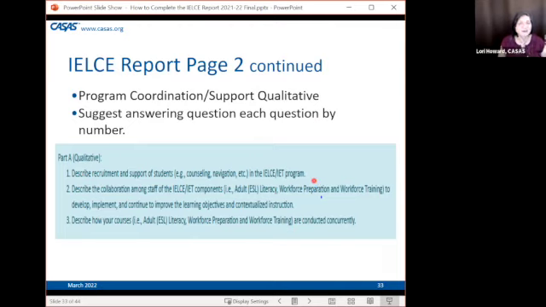So how do you support, how do you recruit students? How do you offer them counseling, navigation to your courses, navigation to training, navigation to jobs, all of the things you do for supporting students? Do you provide childcare? Do you offer them help in transportation? All the things you do to recruit and support students would be in this number 1.